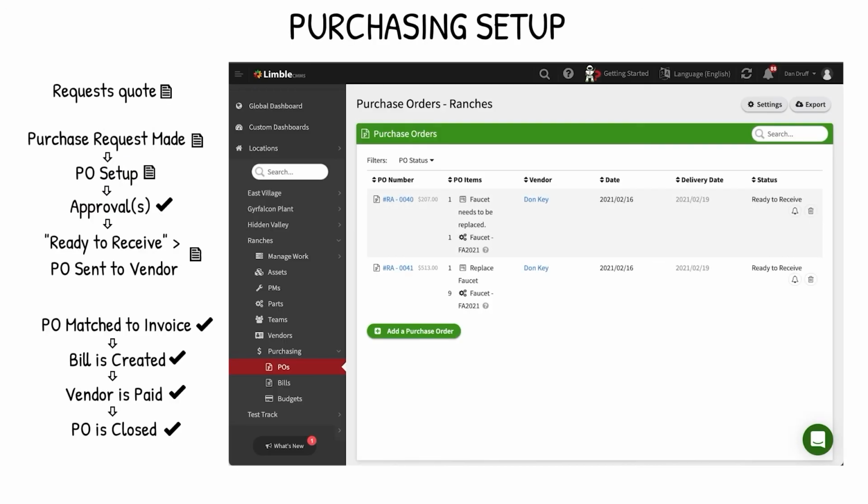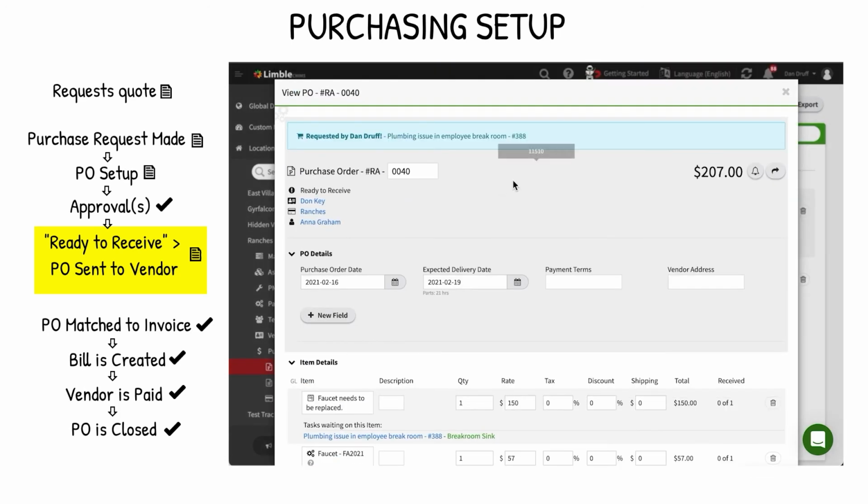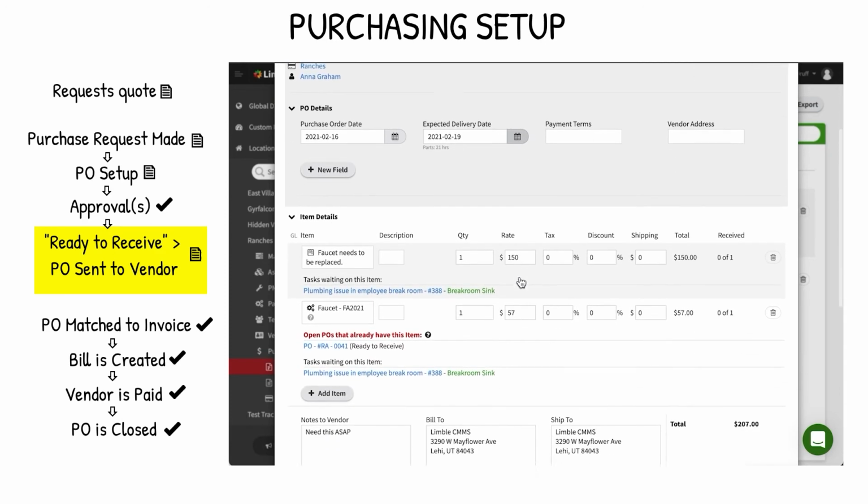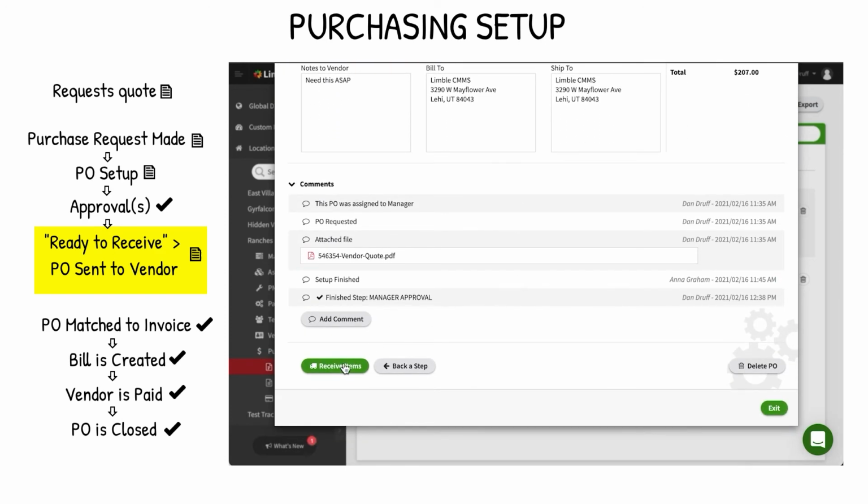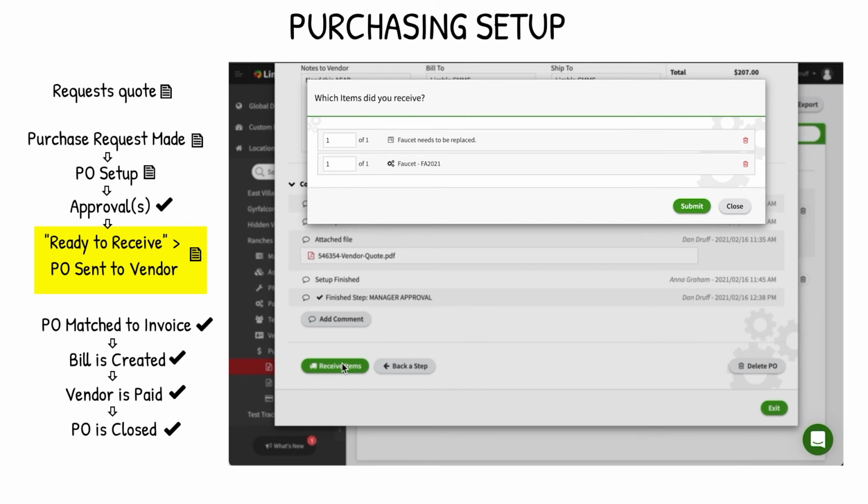The next stage of the purchasing process is receiving items from your vendor. Keep in mind that receiving items is a broad phrase, and it can include receiving parts, receiving a service, or receiving a non-inventory item. When you receive items, open the associated PO in Limble and then click on the green Receive Items button. In the pop-up card, Limble will automatically list every item on your PO. By default, Limble assumes that you've received every item you ordered.